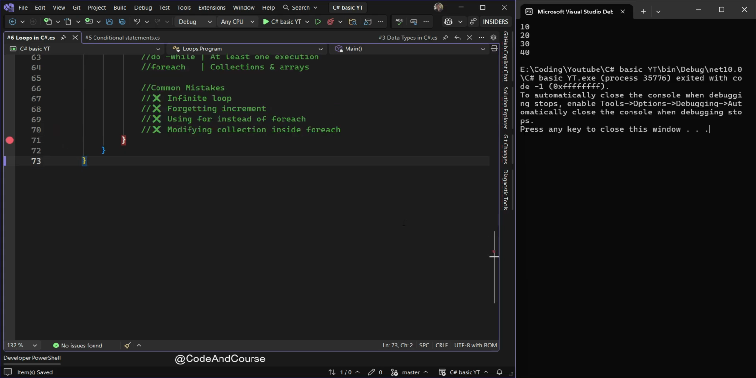Some of the common mistakes in loops are making an infinite loop, forgetting increment or decrement, using for instead of foreach, and modifying the collection inside foreach. Loops help us reduce duplicate code and write clean, maintainable code.